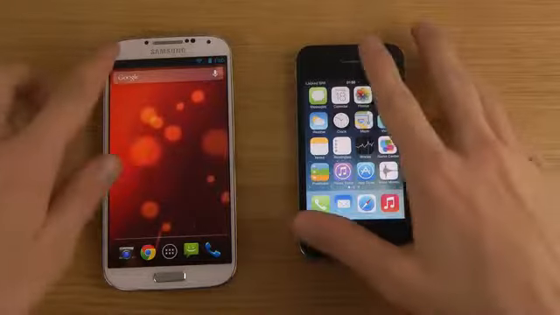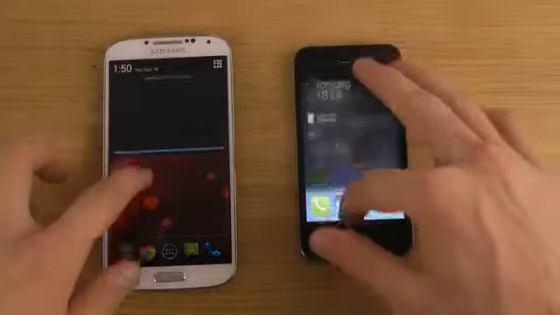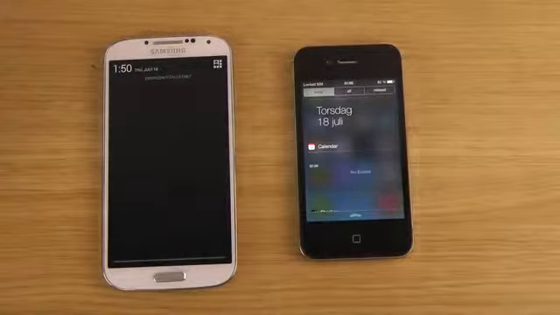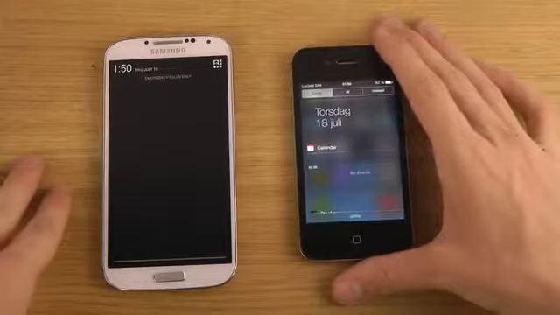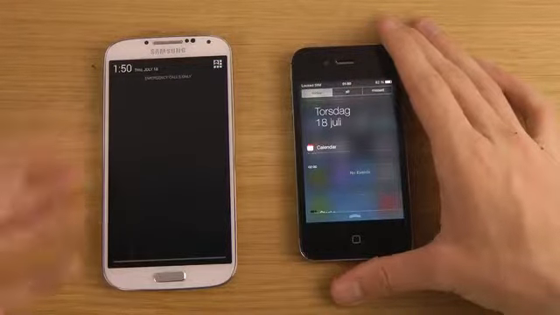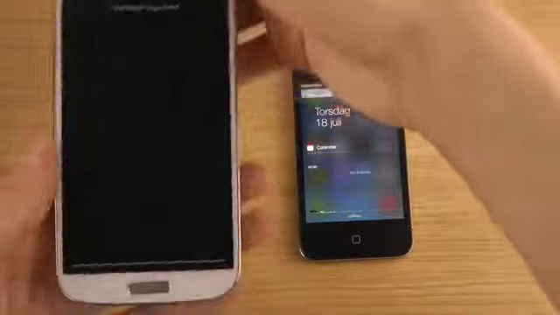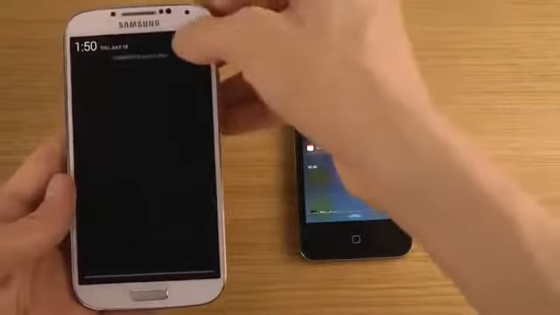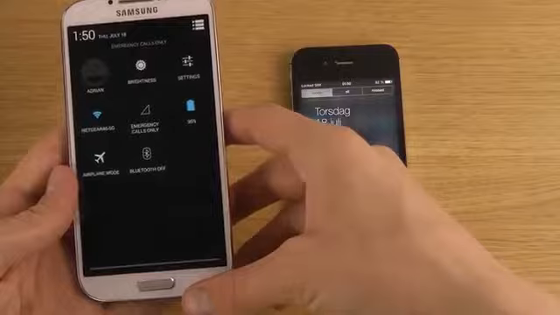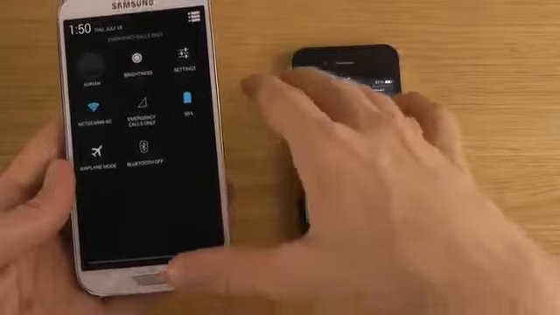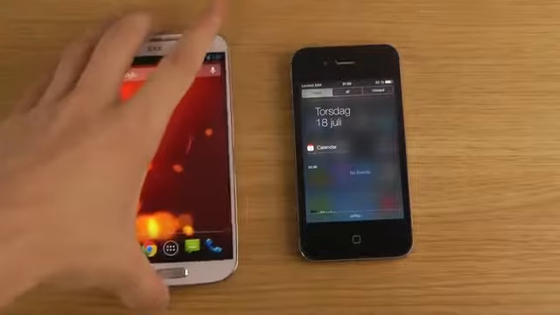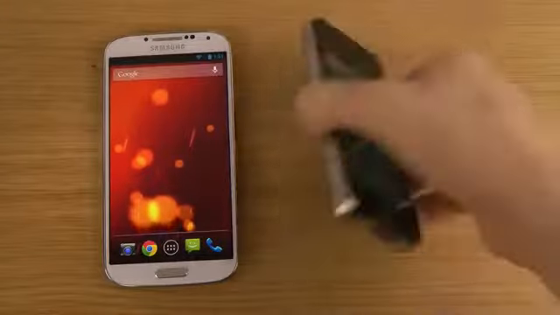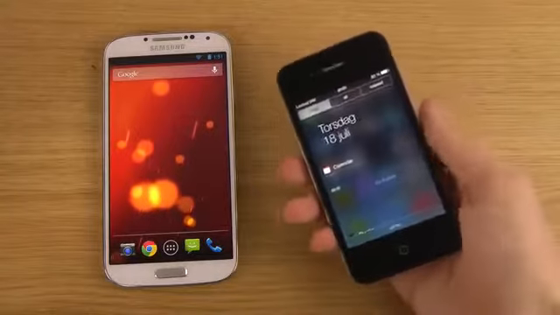And if you want to see a specific video comparing specific features, I can definitely do that. But here when we swipe down from the bottom, it's pretty interesting how you don't get any transparency or cool stuff on the Galaxy S4. You have quick access to your quick toggles, versus here where Apple made it very, very nice in the latest iOS 7.